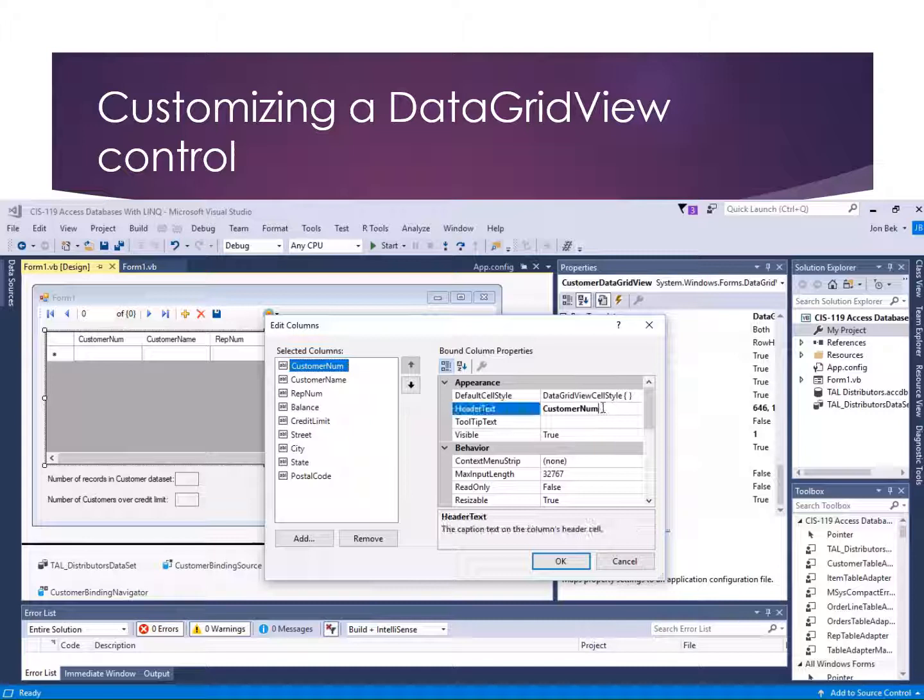So I can change the header text here. Instead of having customer num, I can have customer space and number. And same thing, customer name is all run together here. Maybe I could just abbreviate it, cust space name. And rep num, do something similar. And everything else, maybe credit limit.